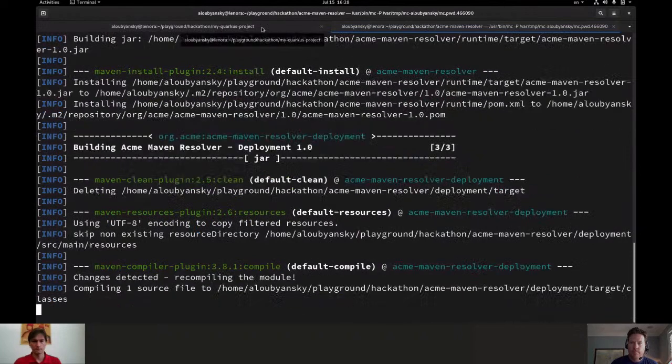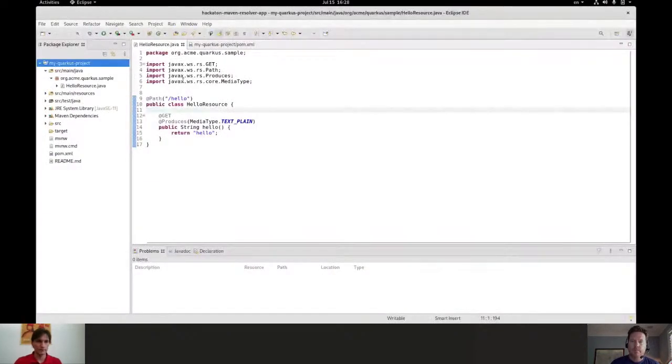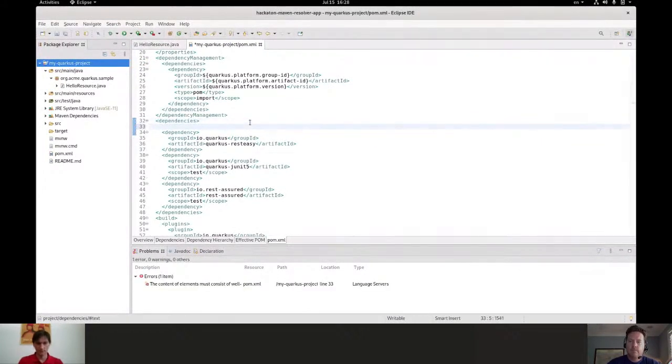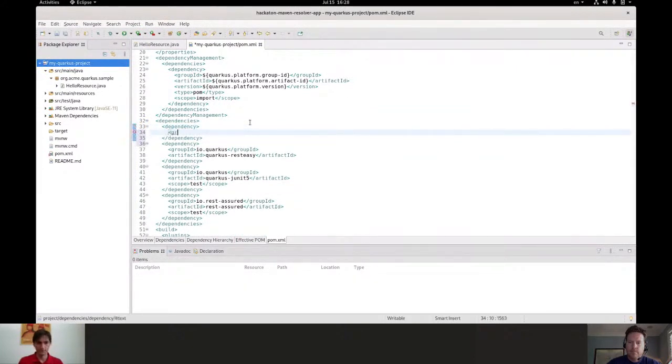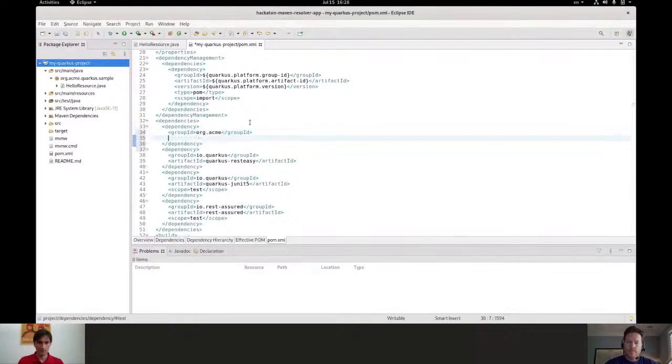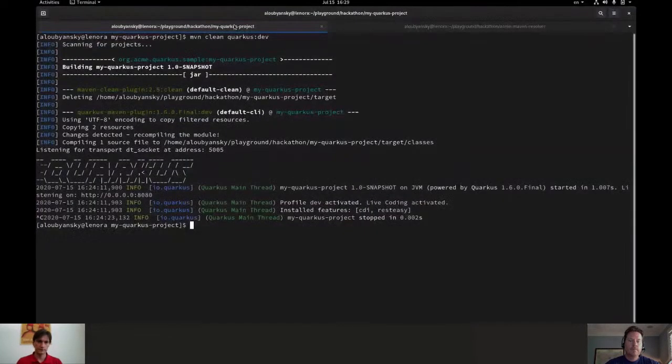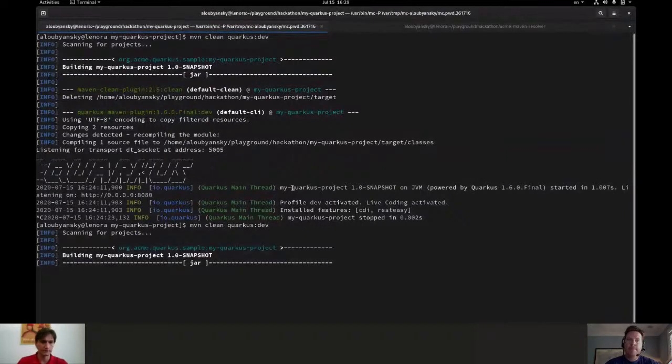It's done. Now if I go back to my application and to its POM, I can add a dependency on my extension. The group ID is org.acme, the artifact ID, I think, is acme-maven-resolver, and the version will be, what was the version, 1.0 I think. All right, so now let's start the project. I could have kept it running, but anyway.